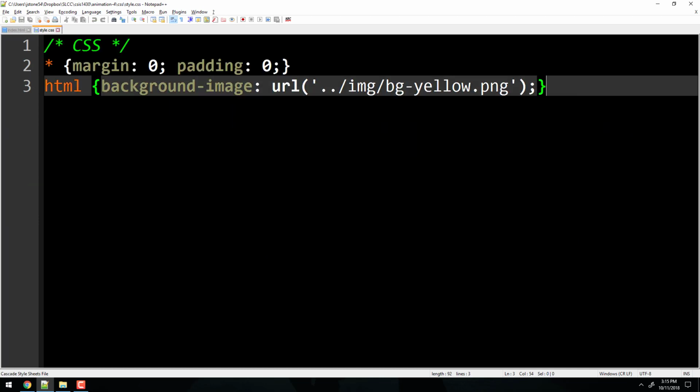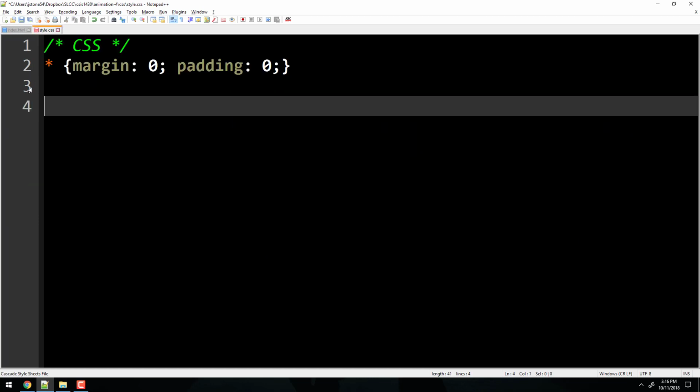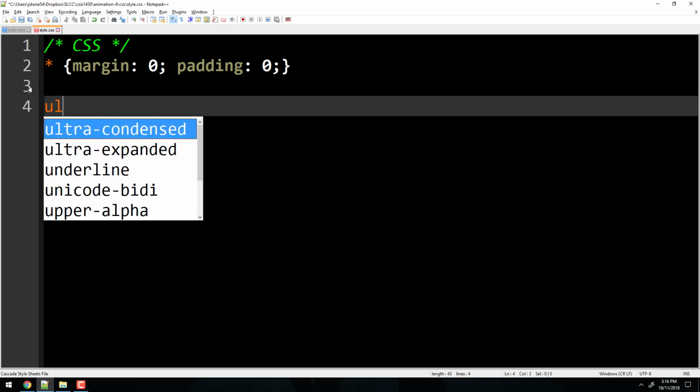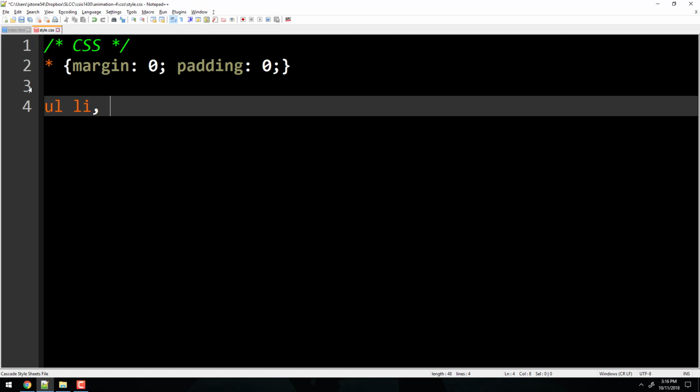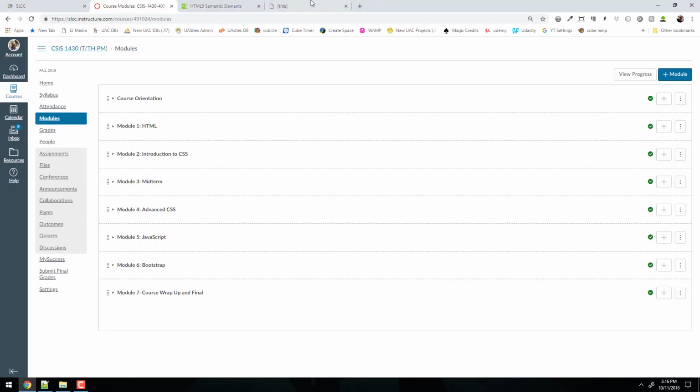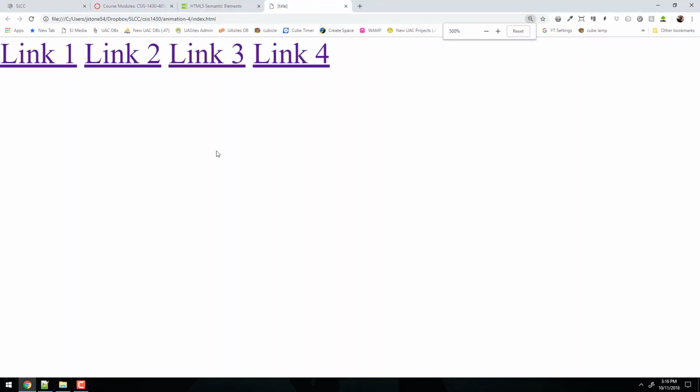And what is the first thing we always do if we're making a horizontal menu with list items? Display inline block. What gets display inline block? The LI, and what else? Yep, the anchor tag, very good. Display inline block. Okay, so let's just make sure that worked. And there we go, nice inline there.